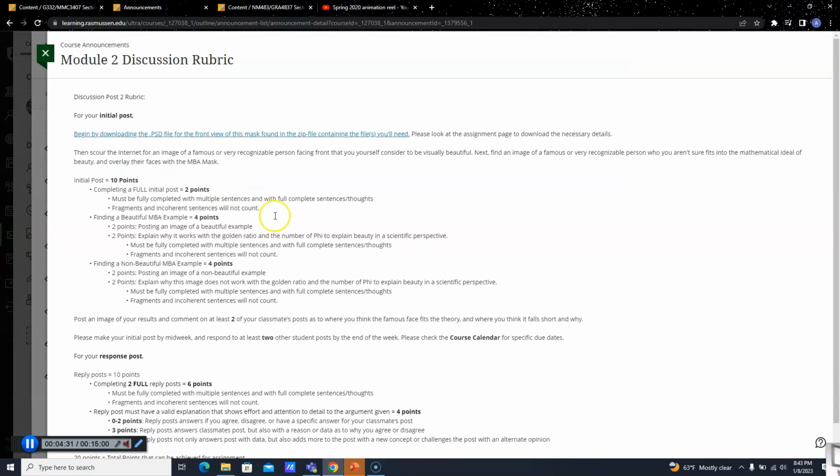Hang on a second. You're going to find a beautiful image and put this mask on top of that beautiful person's image, and then explain why it works with the golden ratio and why this character fits this mask really well. Give examples, give details. Please be thorough, and bring back why this person fits the golden mask and the numbers really well. Then take a paragraph and explain why the non-beautiful example doesn't fit the mask, and what the examples are that show it doesn't fit. Please be detailed there.